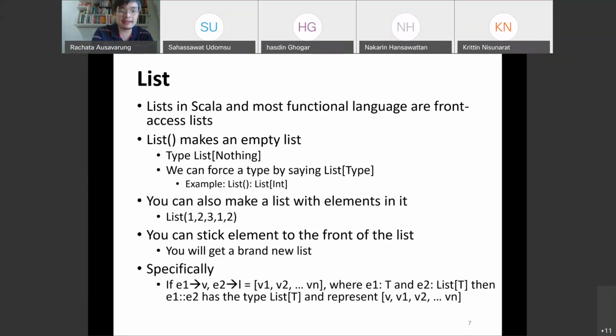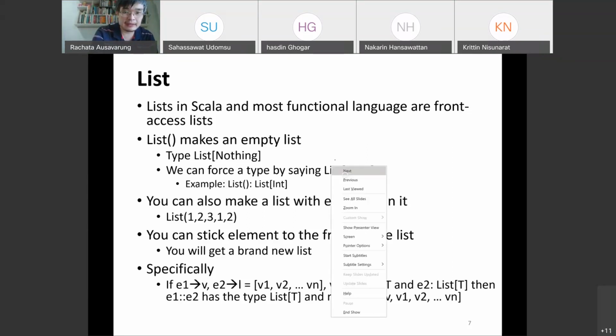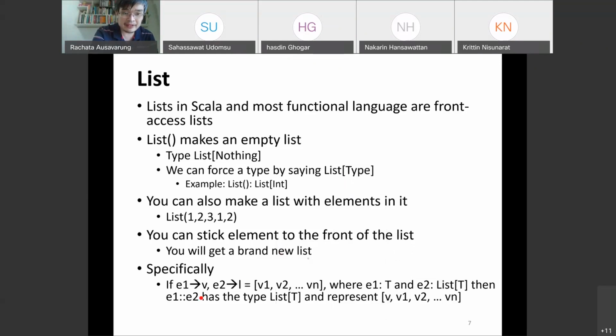Let me highlight a little bit here. I need my pen. I'm going to type. Okay, that's the option. This double colon specifies that I'm going to concatenate these elements into the front of my list.